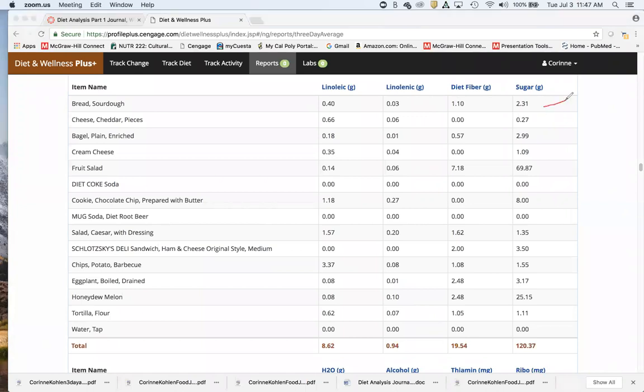And so I'm not going to put sourdough that has nutrients. I'm not going to put cheese. I'm not going to put my bagel. I'm not going to put cream cheese, even though maybe I should. I'm not going to put fruit salad because fruit is healthy. I'm not going to put Diet Coke because it doesn't have any sugar.